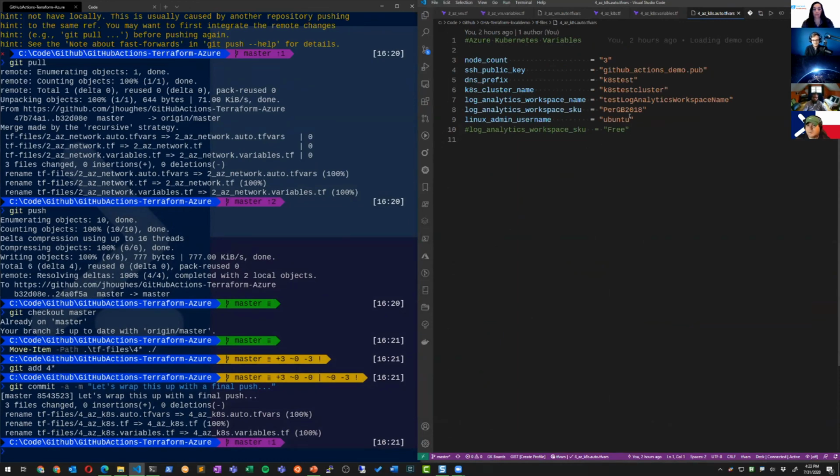At this point, I'm actually using the per gig 2018. You should be able to use the free Log Analytics Workspace SKU, but you would have to double check that. I did not test it just because I forgot to change that one to the free tier. But let's go back and check.